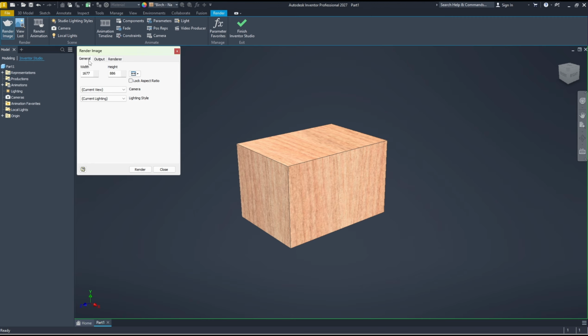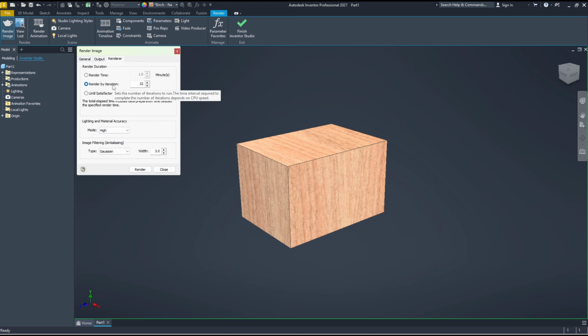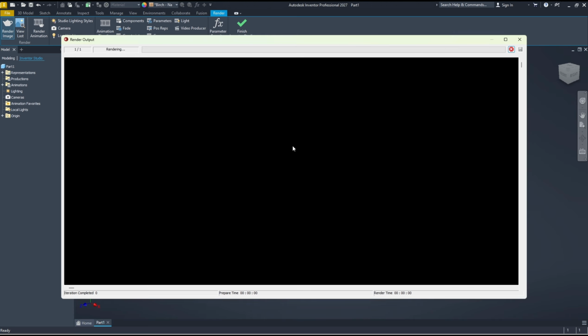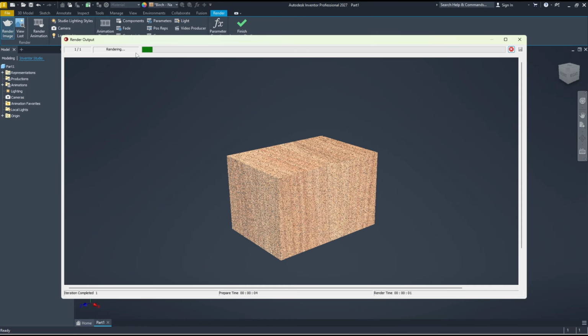and you can set the general settings. We use the default. This is for the output, or you can use the render option here by time or by iteration. So here we use by iterations 32. Click render to start rendering the object. So we are waiting to render the object until 100%.